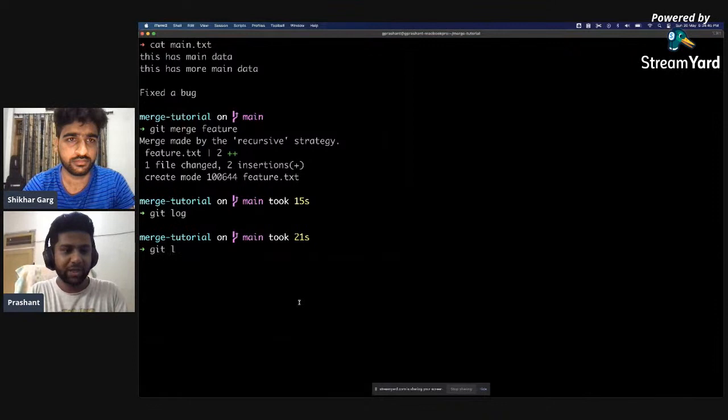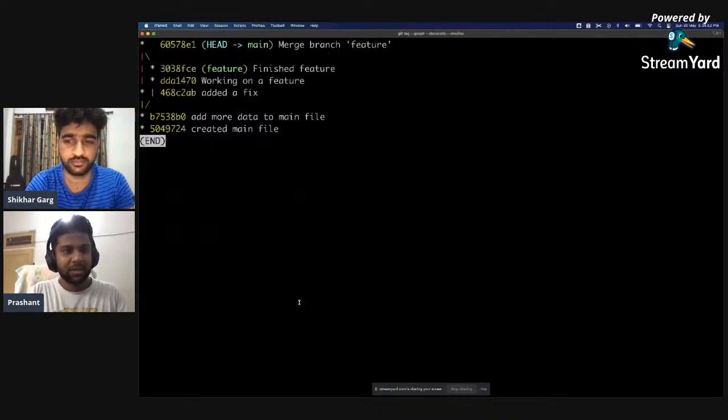So for that, we can actually ask Git Log to add some more data over here. --graph. So if we add these things, the Git log looks a bit cleaner, and it is easier to understand what is happening. So these were the two commits that I had earlier.